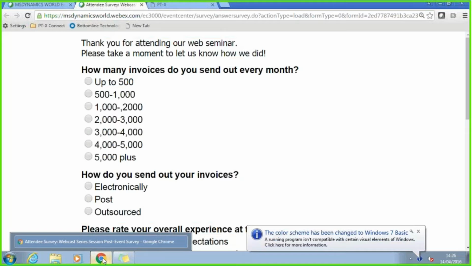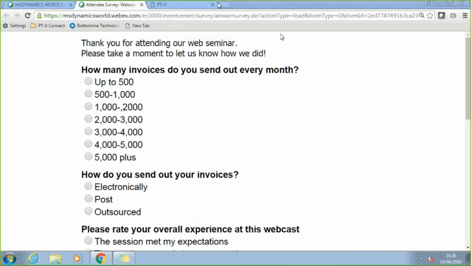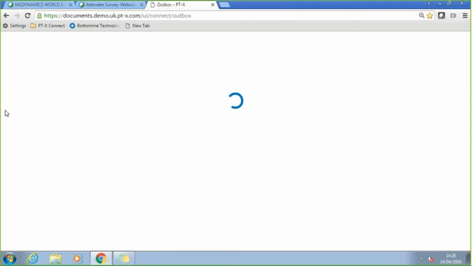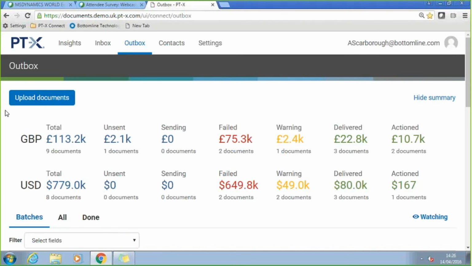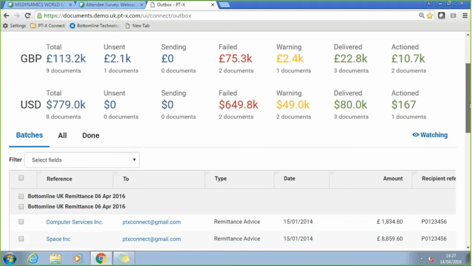Okay, hopefully everyone can see my screen. We do see your screen. Okay, thank you. So I'm now going to log into PTX Connect. This is a web solution. It's hosted by Bottomline at the data center, and we of course have all the normal security and control around that, and the business continuity in place in case for whatever reason we have to go to a second site.